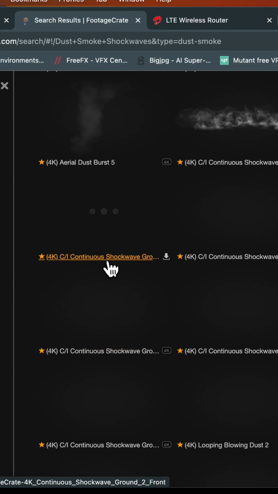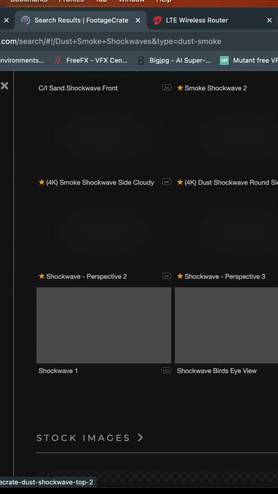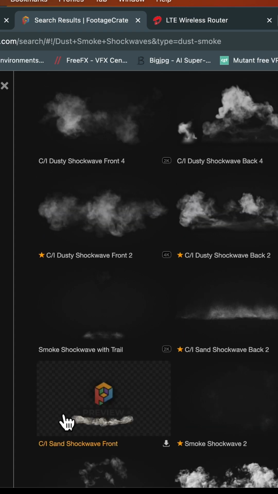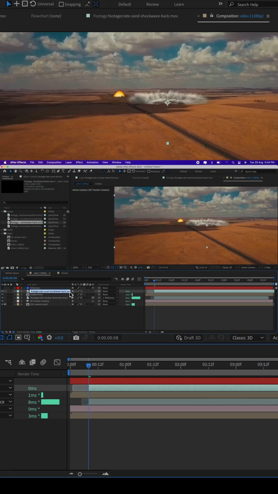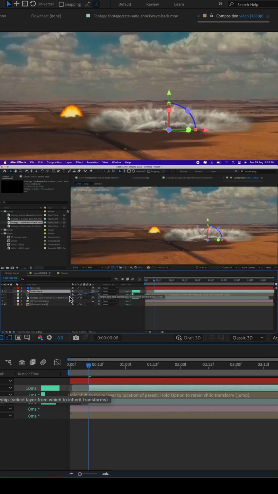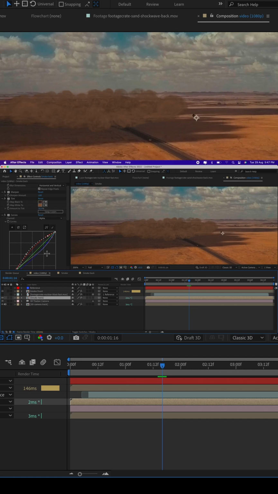So just go over to the Production Crate website because they got you, and grab yourself a few smoke assets, bring them back into After Effects, color correct them, position them in 3D space, adjust the opacity, and you should have a pretty convincing smoke blow away effect.